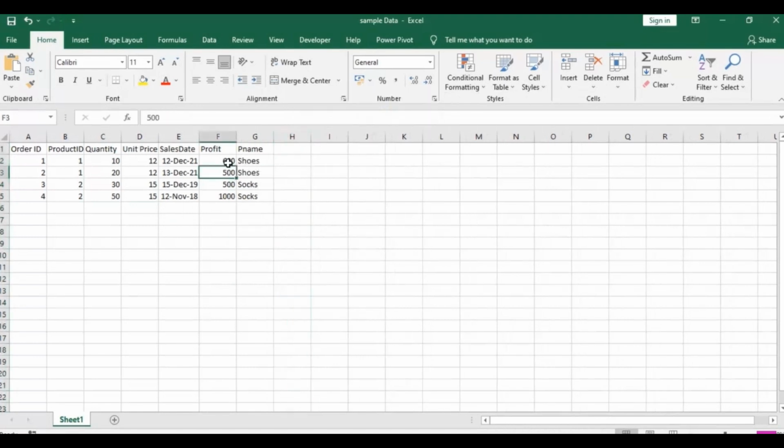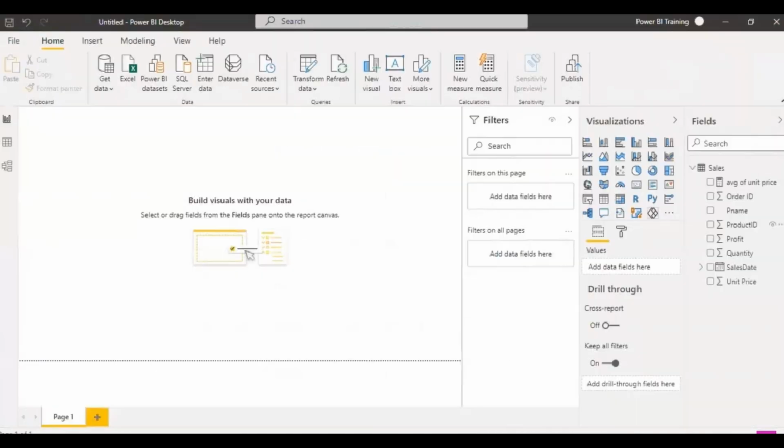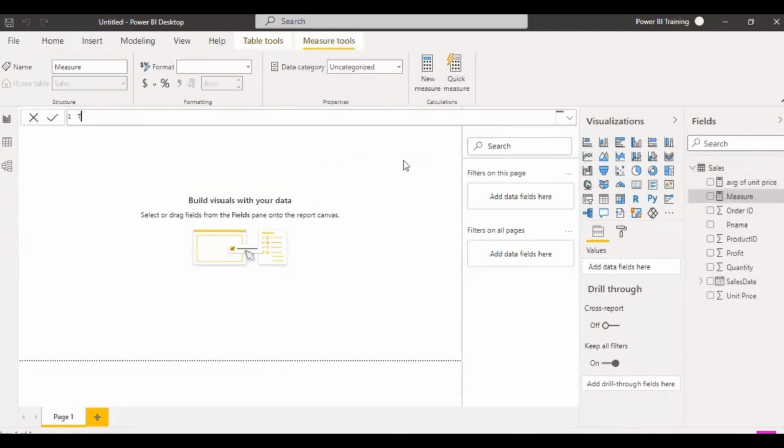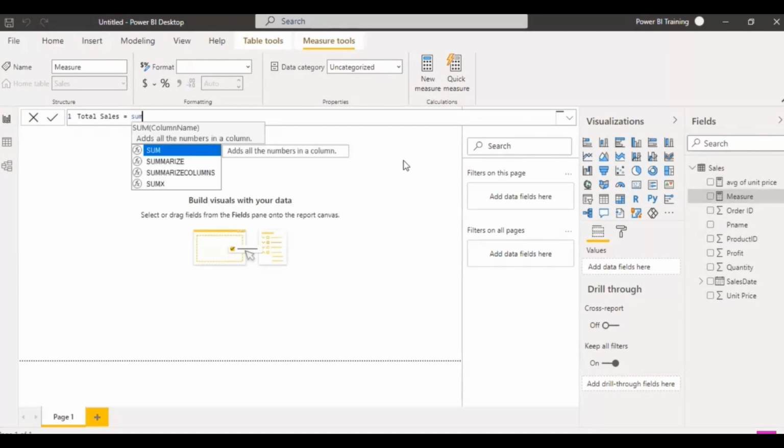Let's go back to our Power BI data set. If we try to do this using the sum function, let's try this. I'll click on the sales table, click on new measure once again, and this time I'll rename it as total sales. You can do it for average sales, total sales, or whatever, but right now I'm doing it for total sales for the first time. So I'm applying a sum function.